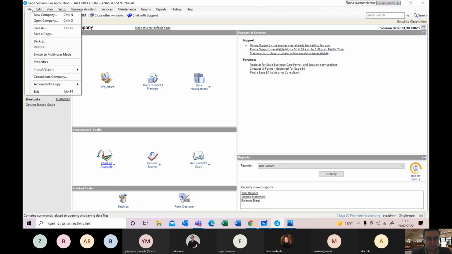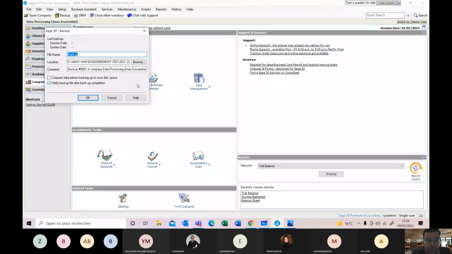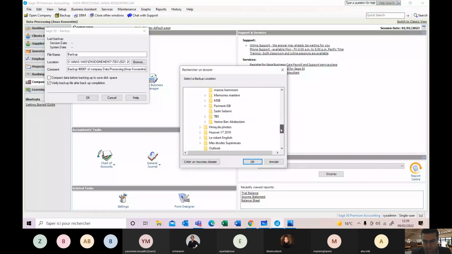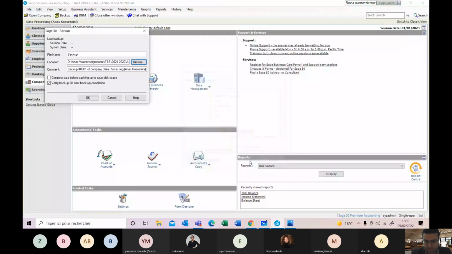You see, File, you click on Backup. It asks where you want to put the backup. First you have to name it, and before that, choose where to put the backup. Let's be organized. I go to TBS, 2022, accounting, and I put the backup with today's date, which is the 9th, 2022.